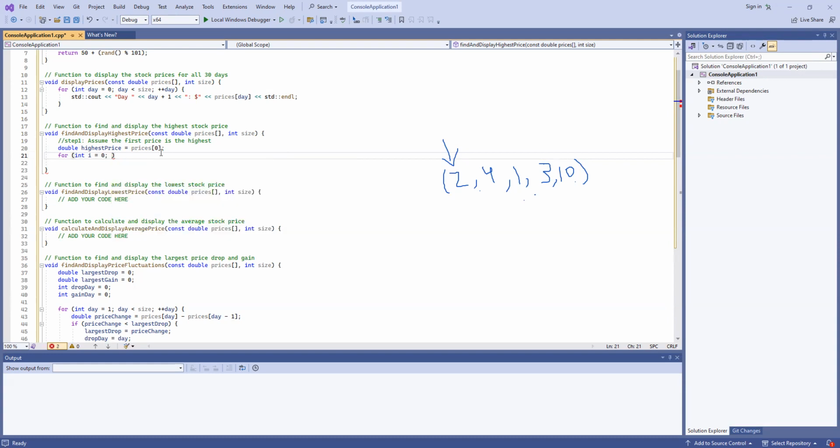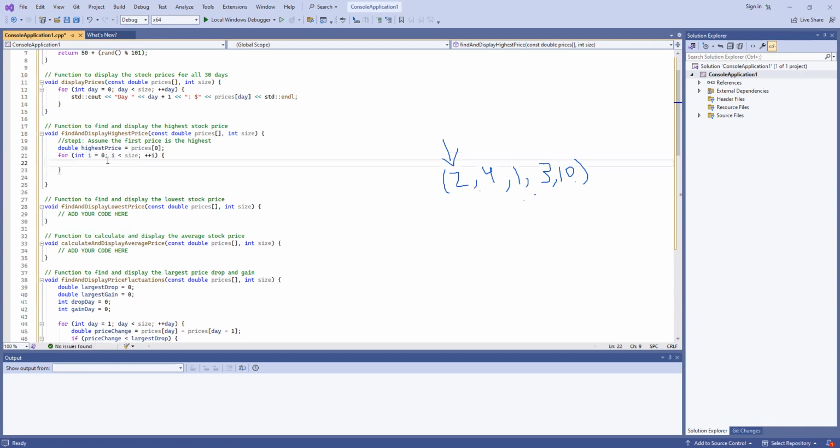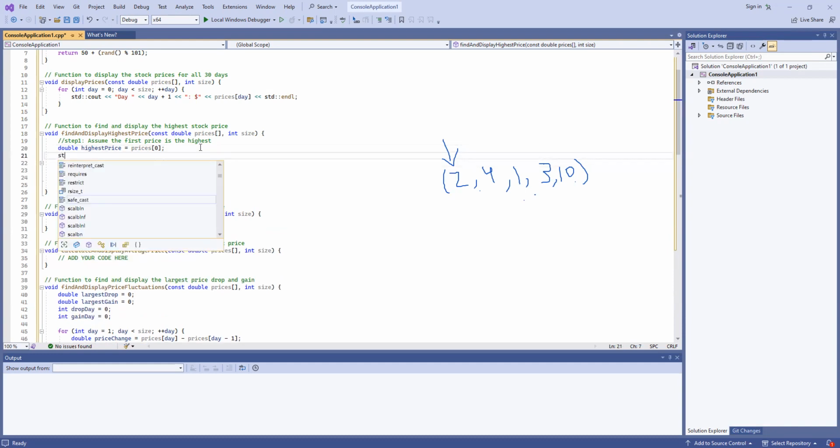Sorry. So i is less than the size. Remember, they're giving you the size right here. So we're going to use that size. We're going to run this loop until we get all the way at the end. And the last part of the for loop is incrementing i, and we can go and do that. So this is step 1, and this would be step 2.